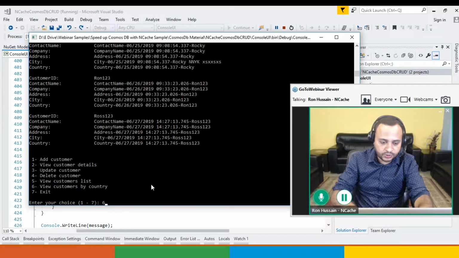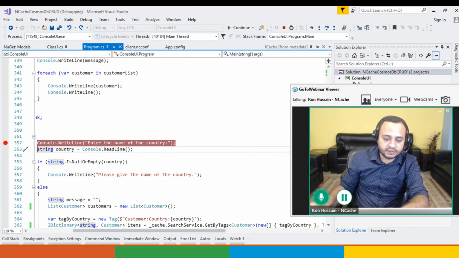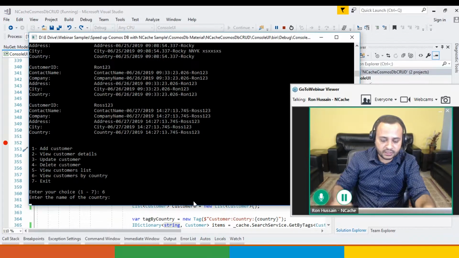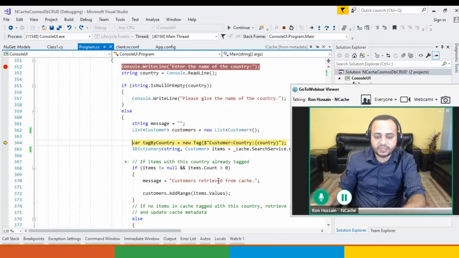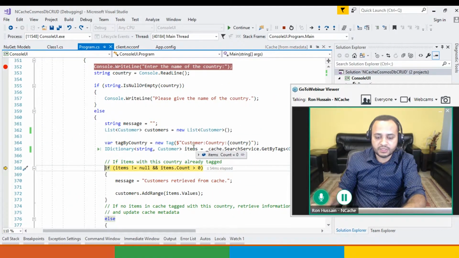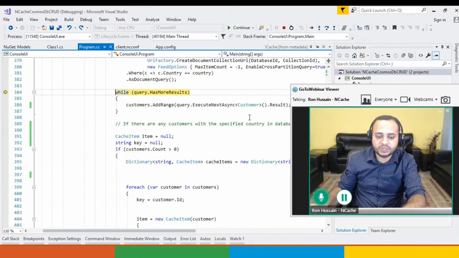If I provide choice number 6, and let me show you the cache count as well, 2, this time it would just expect a country name, let's say UK. Based on that, the first time it would construct the list, which would be empty because it's the first iteration, and then it would execute the Cosmos DB query and construct a cache item.